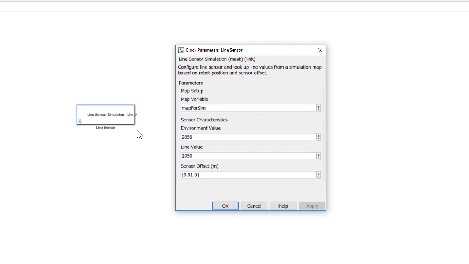Apart from this, we can also specify sensor characteristics. For example, previously we used external mode to find values returned by the line sensor for the line and the environment. We can specify these values here to make the block output values like the actual sensors we are trying to model. So if we can recall, the line value is 2950 and the environment is 2850.